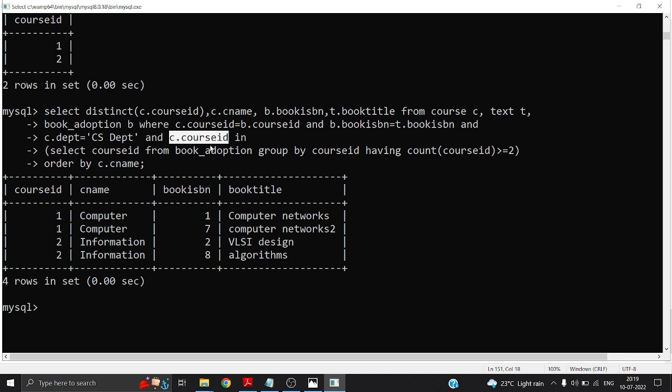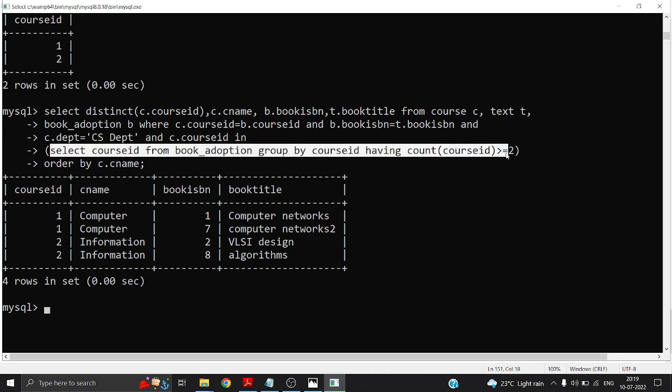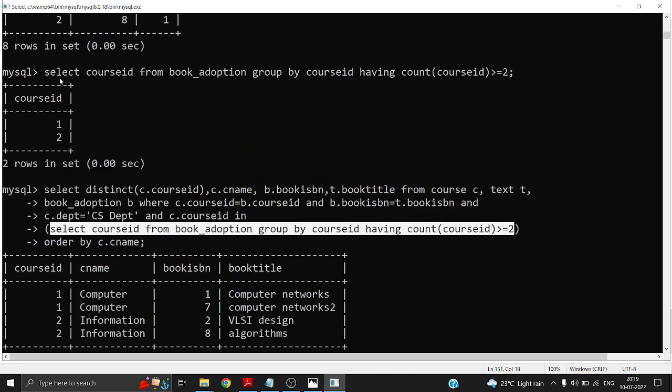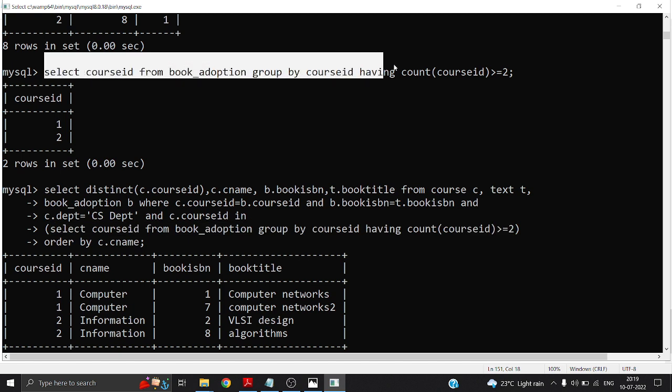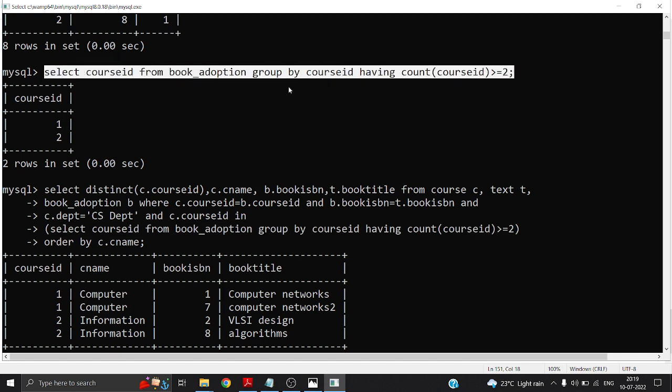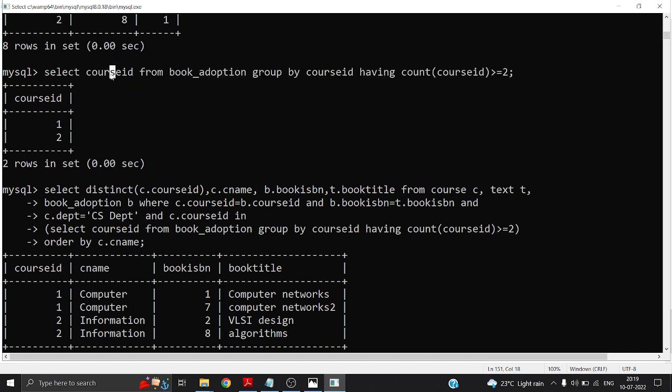We need the course ID information. That course ID should have adopted two or more textbooks, and that query I have written as the internal query. Just now I have shown part of that query here. This is the part of that query. This query gives us the information about which course ID adopted two or more books.